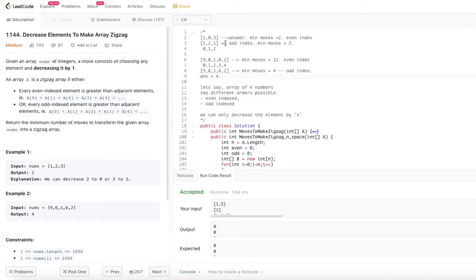In the previous case, we just needed 2 for even or odd, but here for even we need 12 moves, and for odd it's only 4 moves. So we will return 4. Why? Because we are looking for the minimum number of moves. The array can be zigzag following even or odd, it doesn't matter, but we are looking for the minimum number of moves. So in this case, the minimum of 12 and 4 is 4.